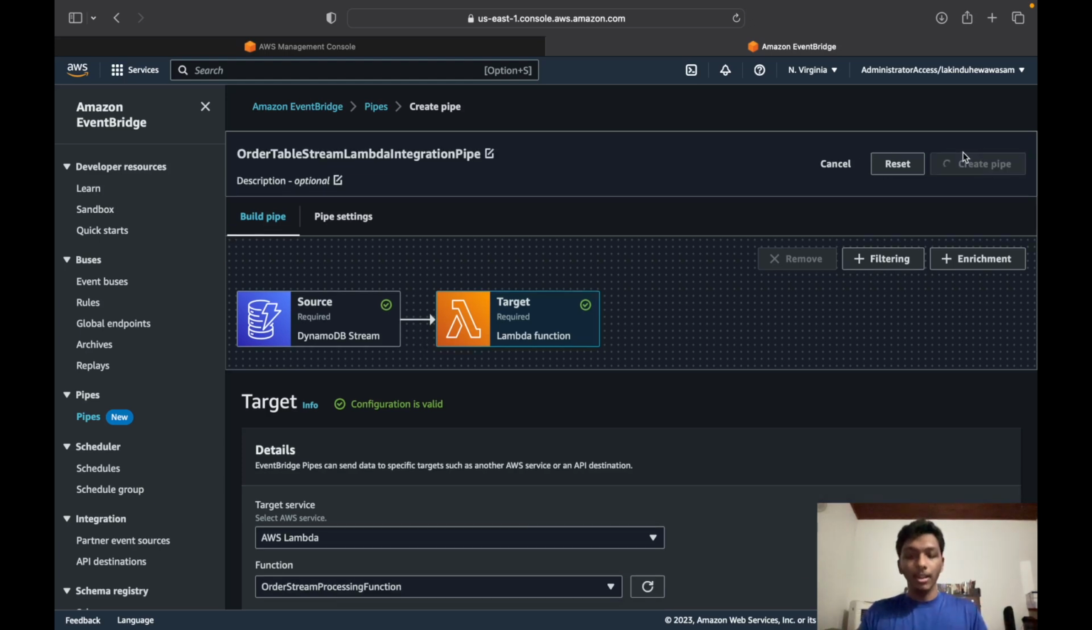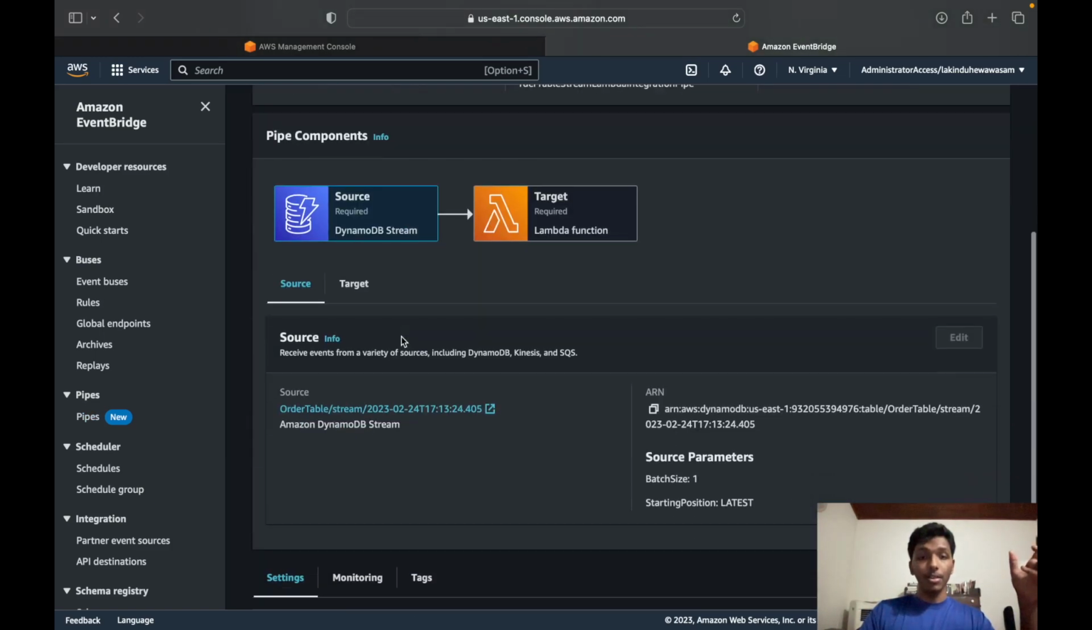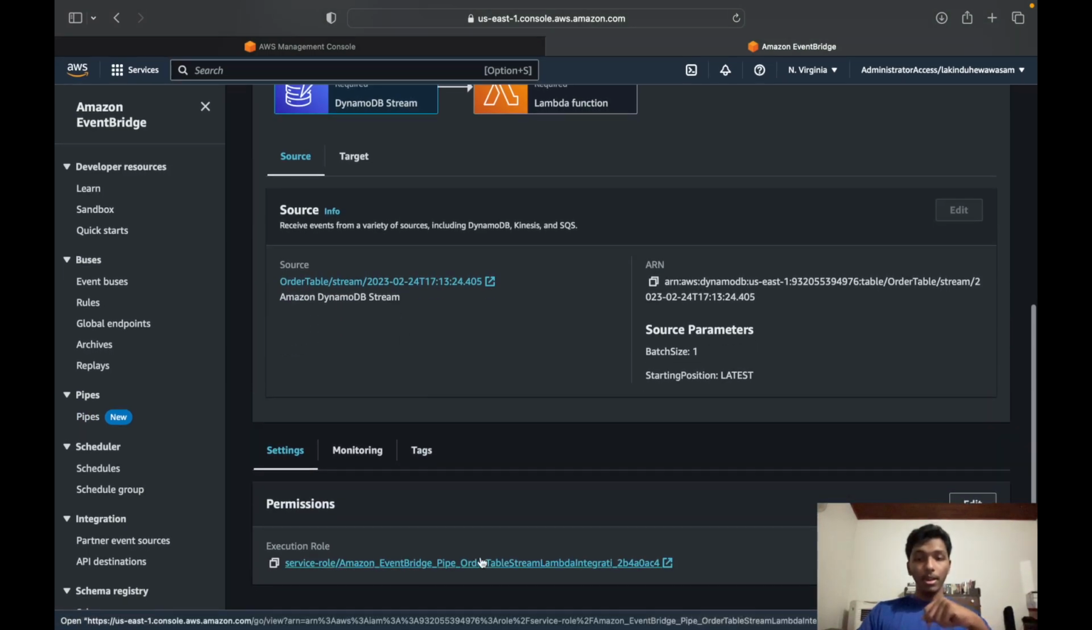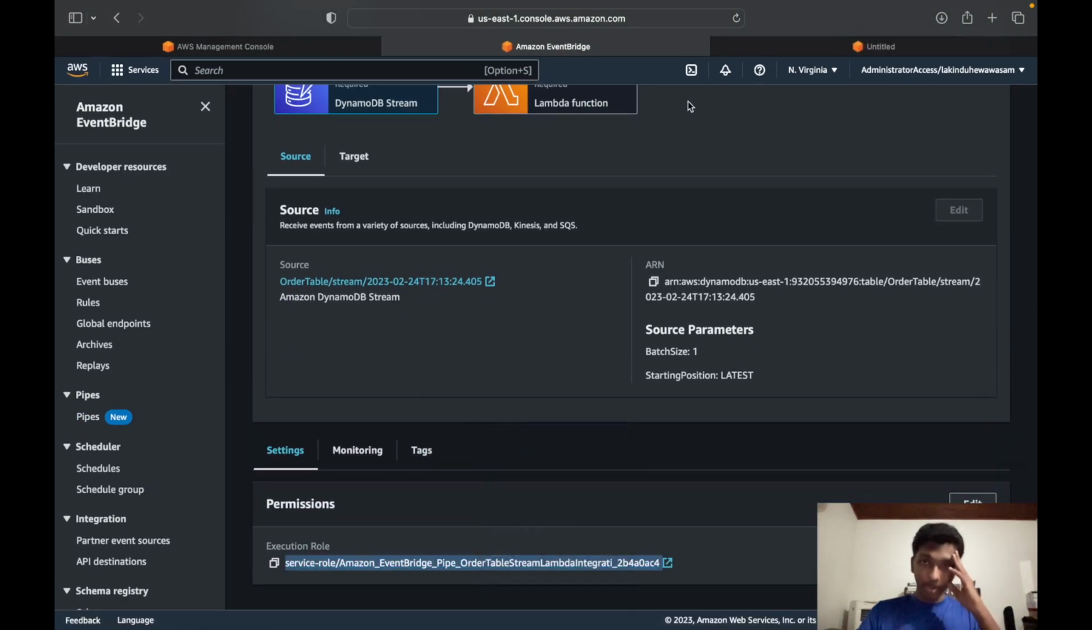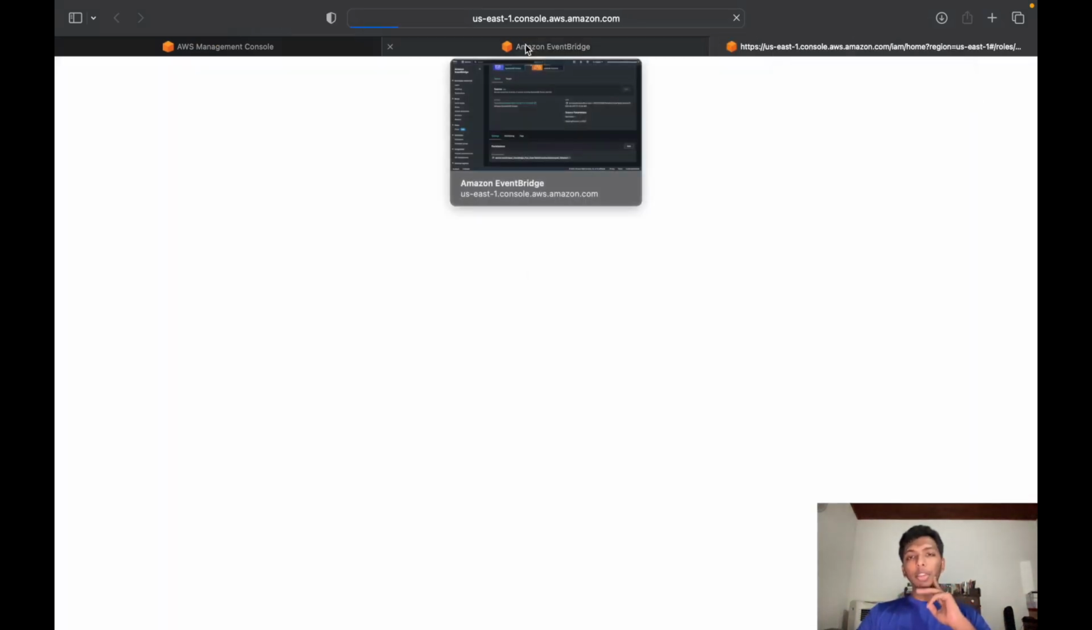While that's creating, this will take a bit of time because it has to provision the IAM role and then create the actual integration itself. Behind the scenes, it does a lot of stuff. If you want, you can monitor it: you can open up the service role that it uses and check what permissions it uses. You can see that it only uses the permissions that it needs. So let's inspect what it actually does.